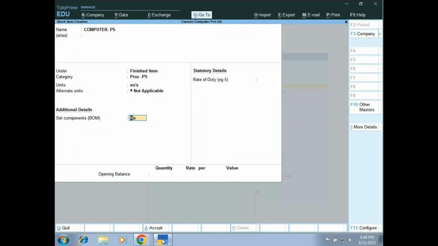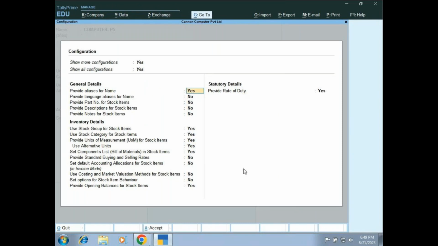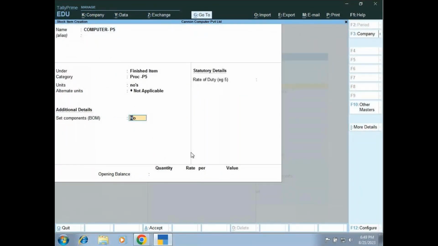So, after having noted the definition, let us see now the bill of material. So, how did you get this? You went to configure. This feature is as of now exclusively for computer P5. You should know this. You went to F12 configure and set this feature to yes and save. That's why this has appeared here. Now I'll set yes. So I'm going to set the bill of material.